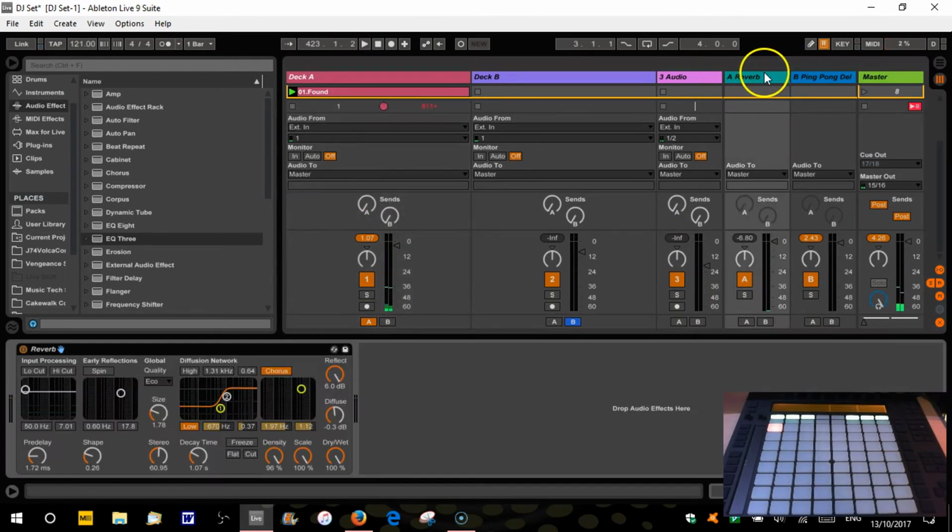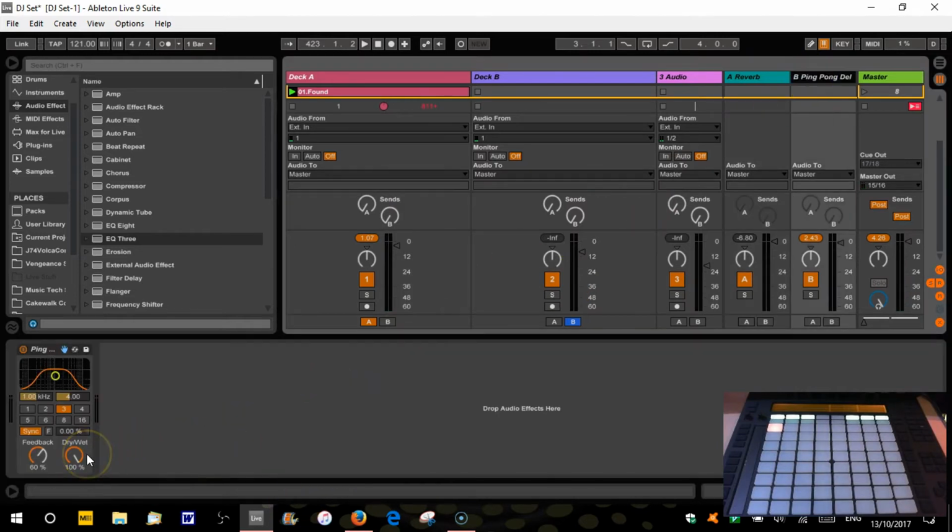Okay, so that's just an important thing to remember. Your wet/dry always needs to be 100%, same on the delay. And that goes for music or DJing with music. Send effects always need to be on 100%.